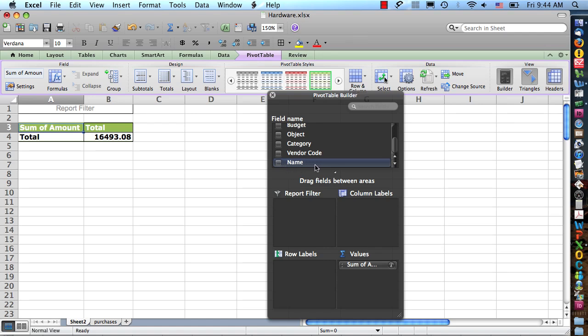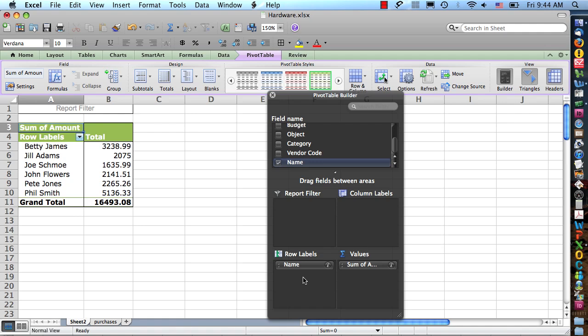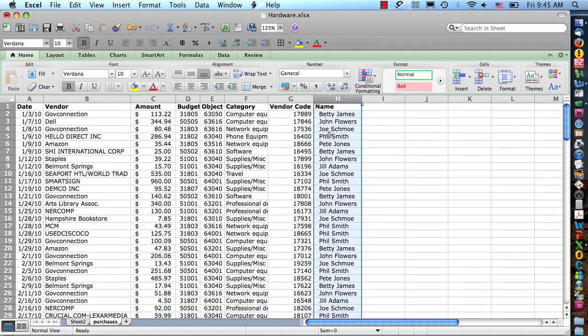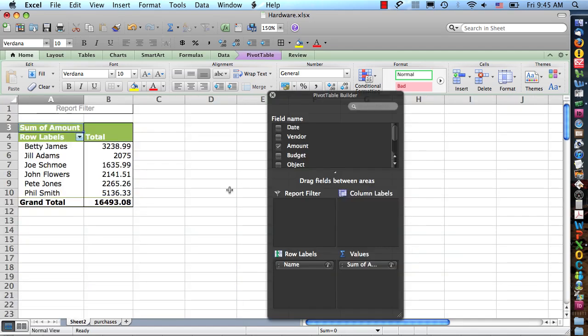I'm going to grab my name field and drag it down to the row labels box. And we're now seeing totals for each person that we had in our spreadsheet. Again, this is all referring to the spreadsheet we have here. So now what we're looking at is the criteria for the name column. Let's say we want to add a second criteria. Let's say we also want to look at category, how much each person spent in each category.